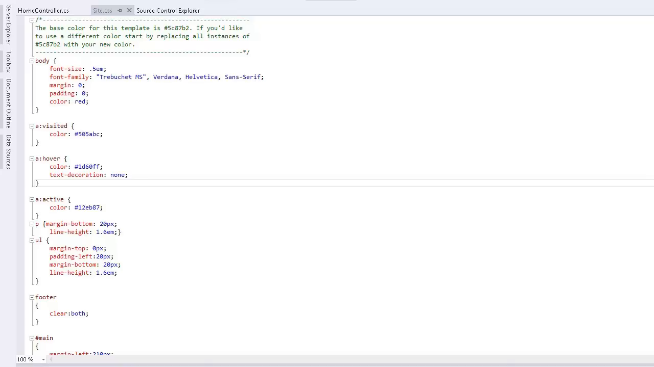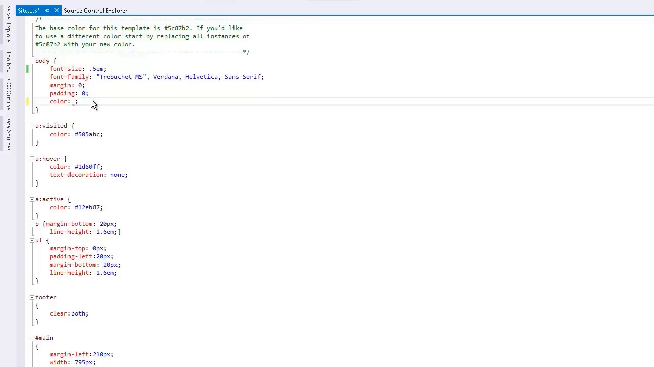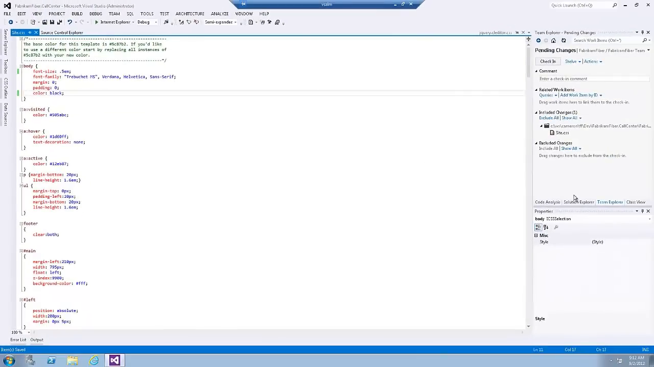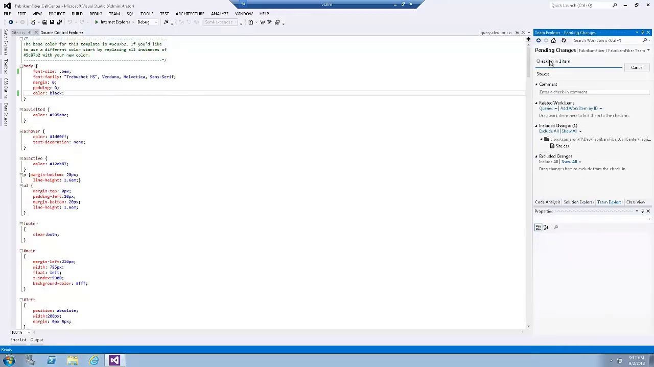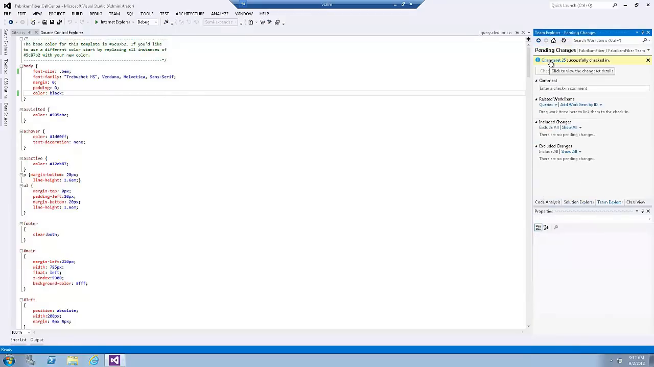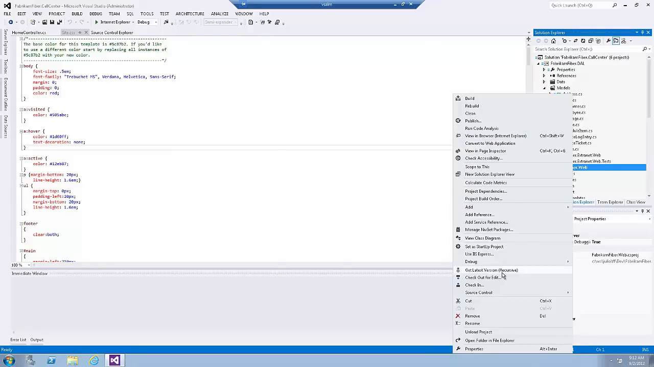Now let's go back to Cameron's view and make a change to force the manual merging process. We'll change the color to be black. Save changes. Right-click on the CSS file and click check-in. Then hit the check-in button. Switch back to Julia's view. Right-click on the project, get latest version.